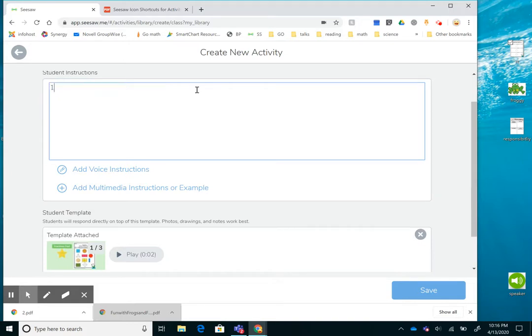So I'm just going to show you one direction to save time here, but my first direction that I always like to put is I like to put this. Be sure to click on the plus button to add this to your journal. That's the thing that I always tell them to do first.